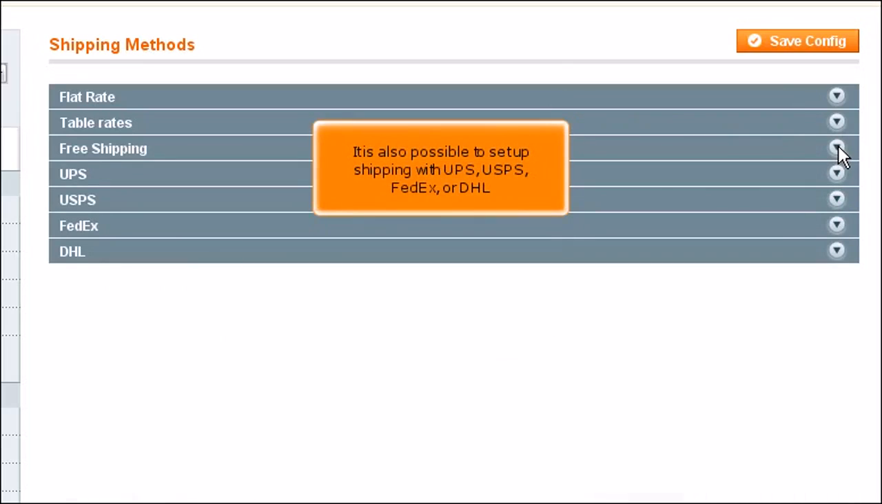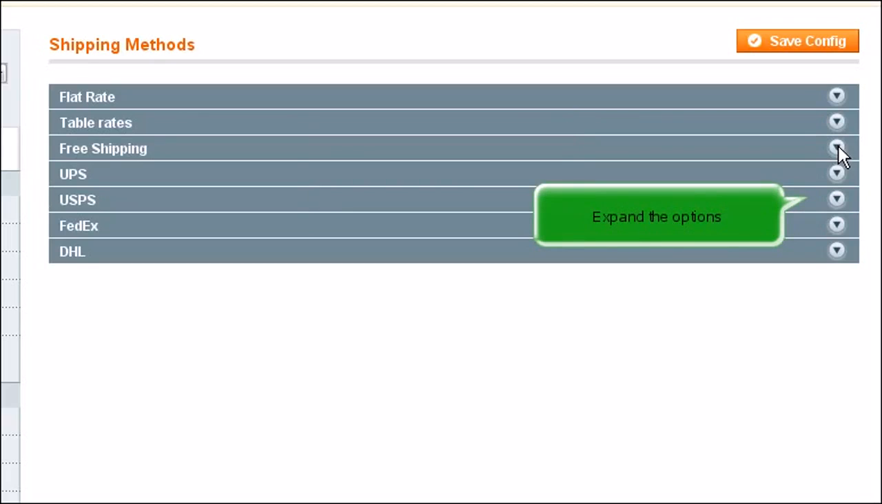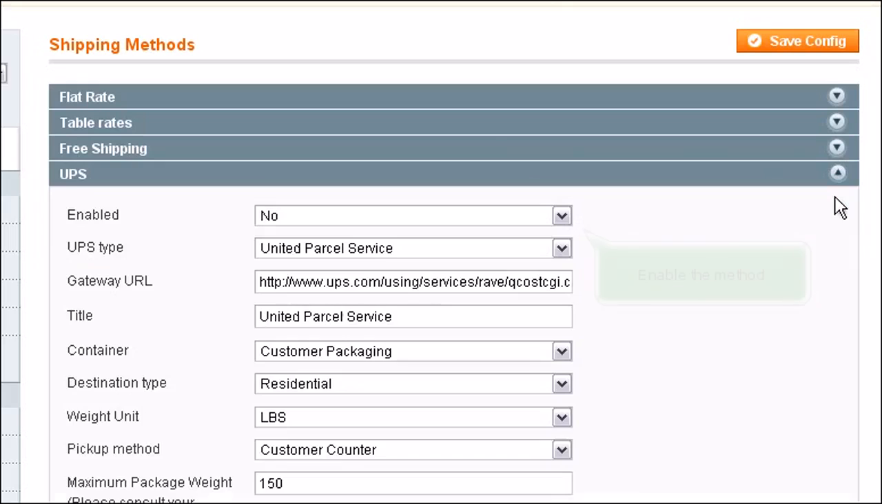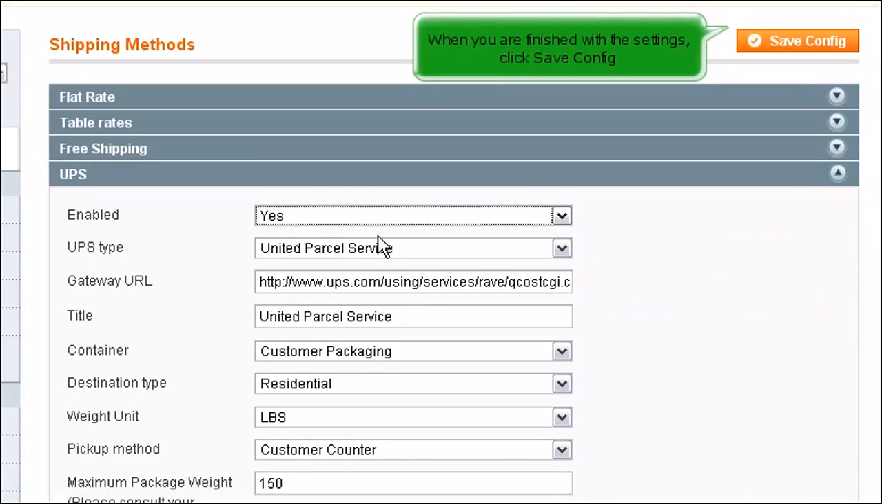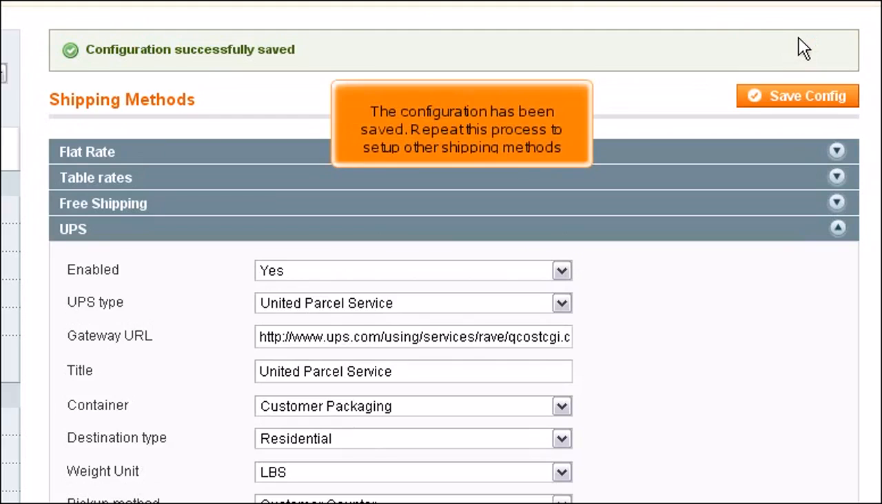It is also possible to set up shipping with UPS, USPS, FedEx, or DHL. Expand the options. Enable the method. When you are finished with the settings, click Save Config. The configuration has been saved. Repeat this process to set up other shipping methods.